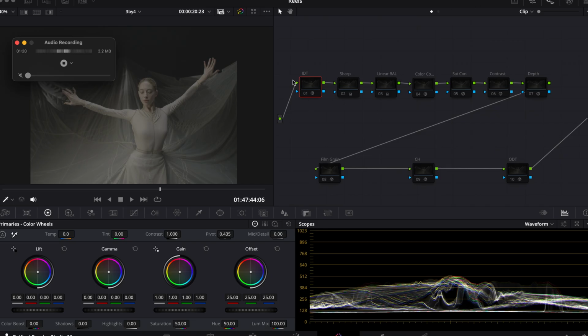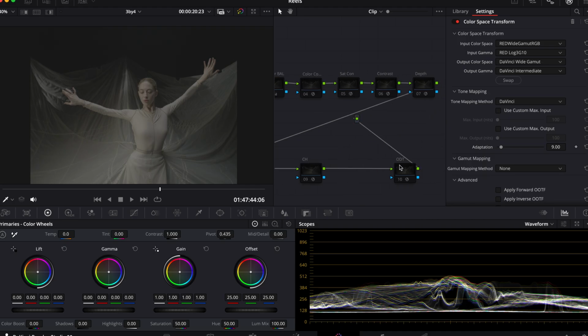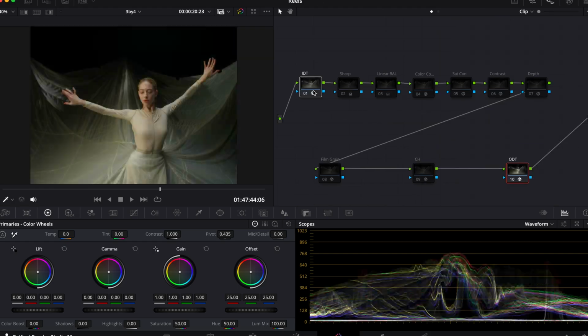So if I go into my IDT right here, go into my effects tab, color space transform is selected. I have my input color space and input gamma set to RED because this was shot on RED, and DaVinci Wide Gamut for the output color space. And at the end of the node tree I have the ODT right here with these settings. And this is what it looks like. This is pretty good so far.